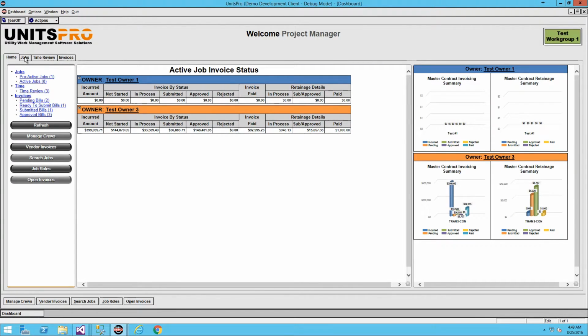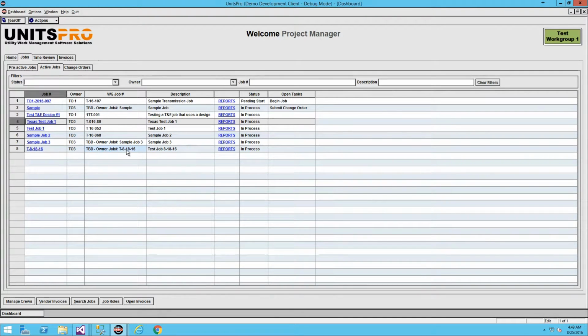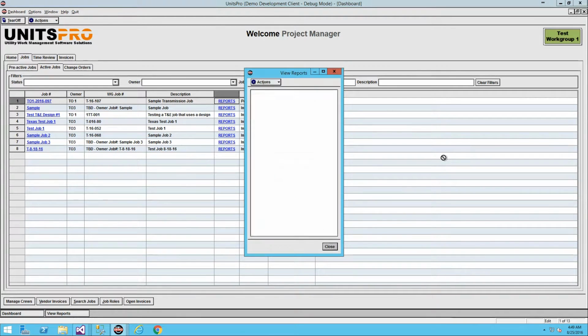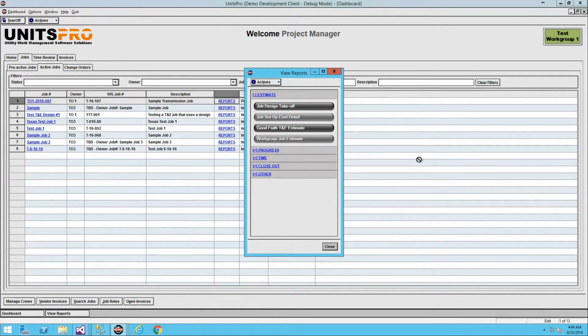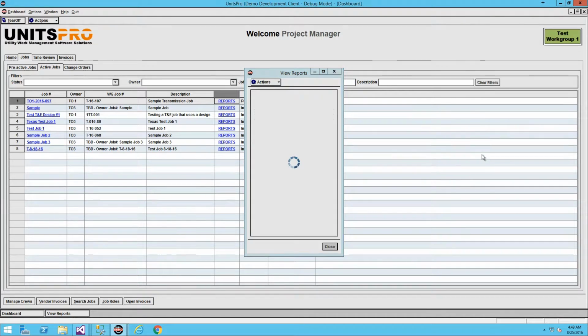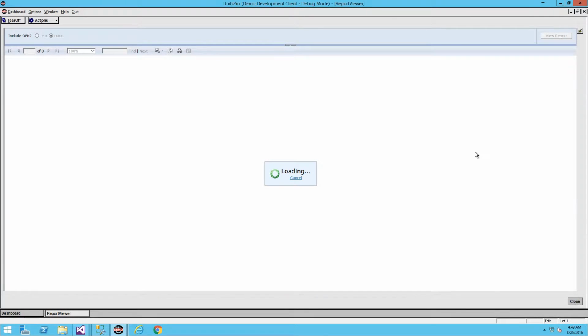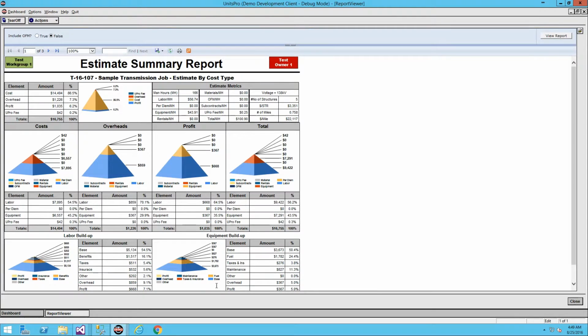If we look at the details for jobs for this individual, again, same information, access to the details and reports. And take a look at an estimate report. Here's a work group job estimate. And this particular report provides all the information the work group will need when preparing the job for bid.